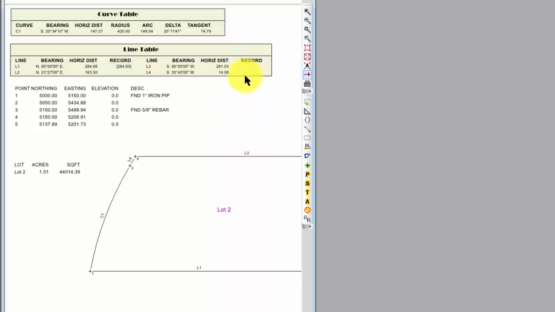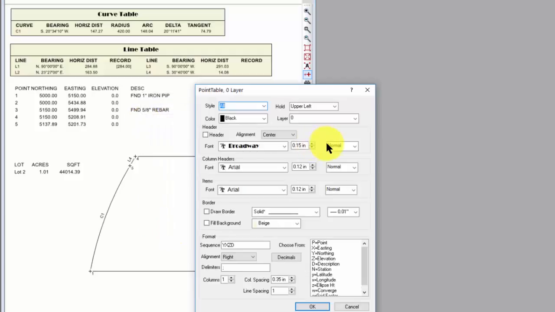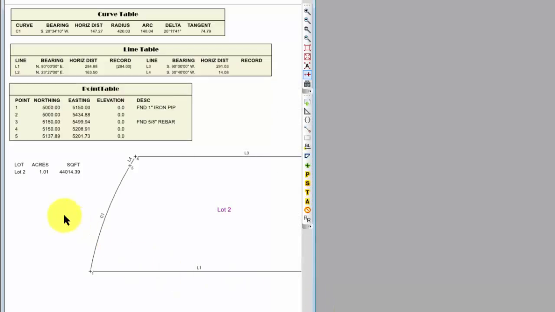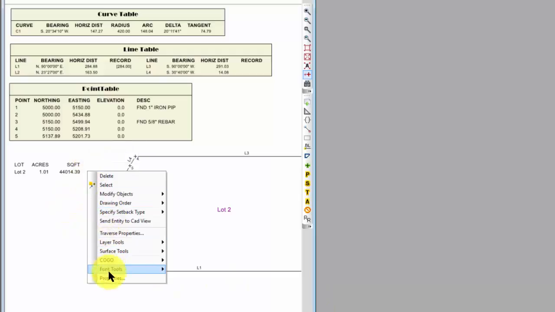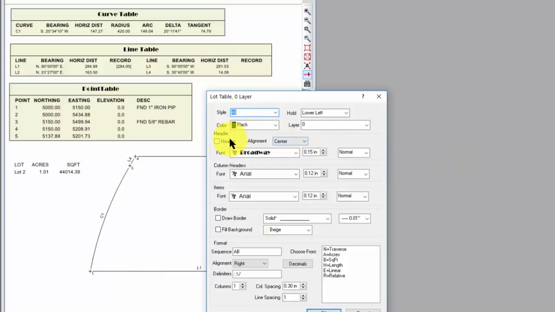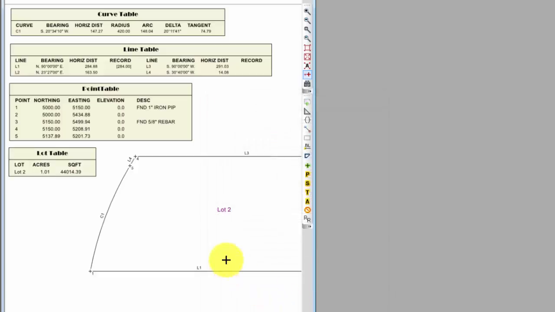Looking pretty nice. Again, I centered the heading, used the same background fill, and I'm starting to kind of see, wow, this makes these tables look a lot better. Let's continue on with the point table, do the same thing. I'll right-click it, choose Properties, and again, we'll tell Traverse PC we want to include the header and to center it. We'll set the column headings to bold, draw the border, fill the background, make sure it's right aligned, and click OK. And finally, we do the same thing for the lot table. Let's right-click, go to Properties, and let's do the same thing here. Let's turn on the header. Let's make the column headings bold, draw the border, fill the background, make sure it's right aligned, and click OK.